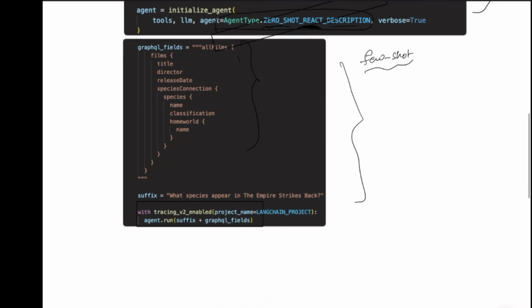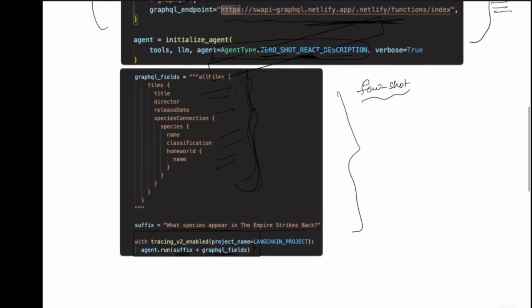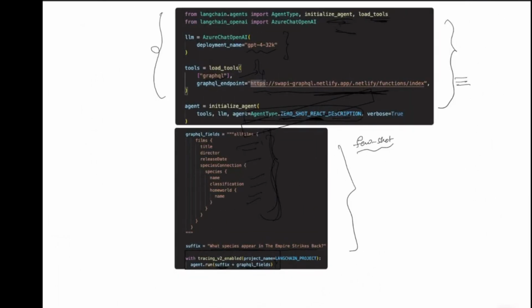So this is the query, where I'm asking what species appear in The Empire Strikes Back. And if you see, at the application level, for this query, I'm also attaching some knowledge to it. So that knowledge is this. I'm telling it, here is the GraphQL schema that is powering my database. If this is sounding too overwhelming at this point, that's completely normal. We'll be looking at the trace of it, from which you will understand what is happening behind the scenes. So at this point in time, just understand that there is an agent we are creating powered by this GraphQL tool. And the question that we are asking is, what species appear in The Empire Strikes Back?